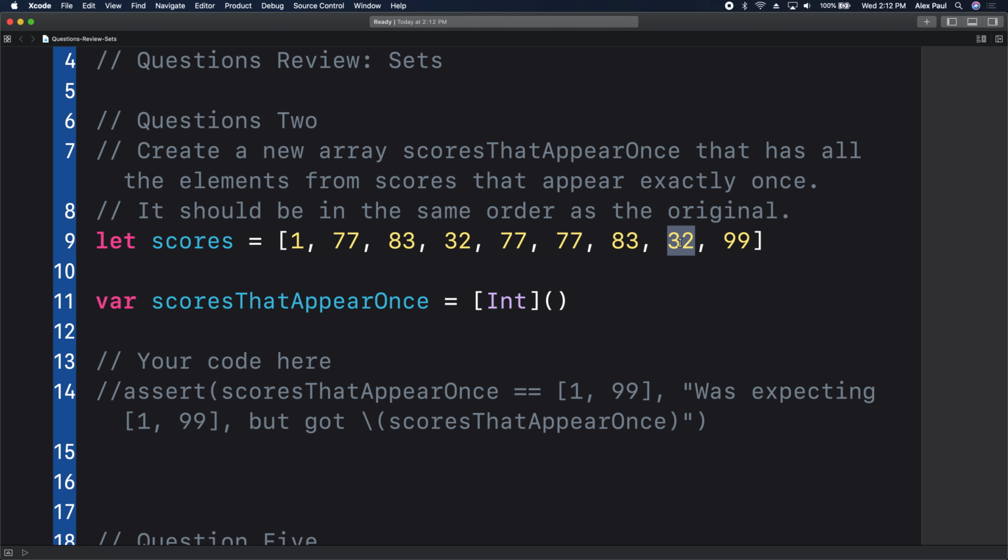Should we add 32? No. 99, have we seen 99 before? Should we add it? And we're done. At the end of the day, we should have some sort of set with 1 and 99 based on what we spoke about here, right?